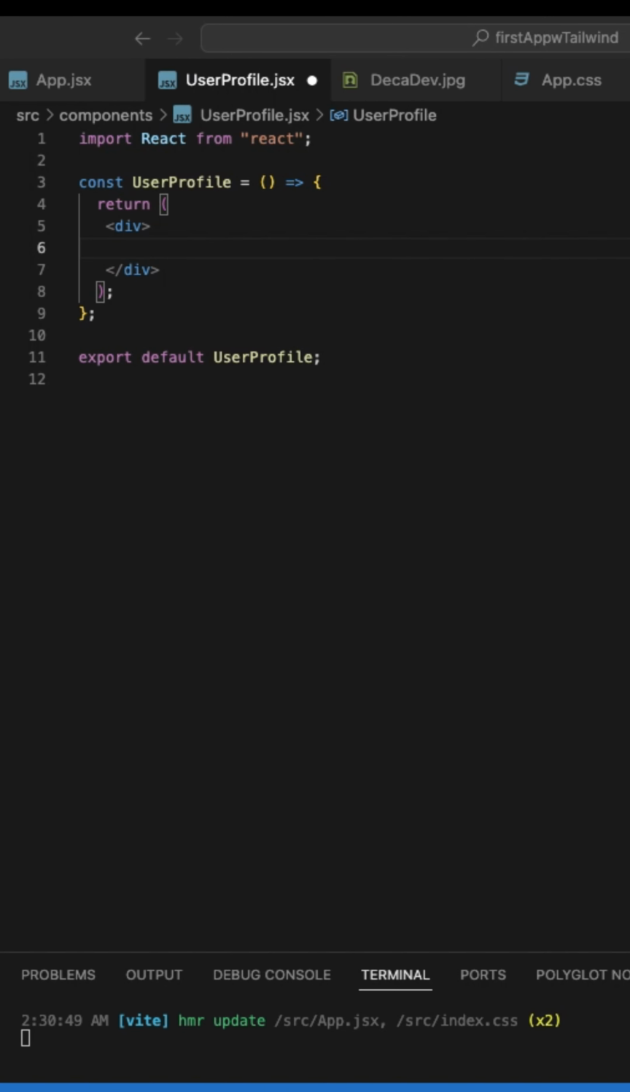Destructuring props is a common practice in modern React development. It helps us to improve the readability of our code. It reduces repetition of code and it makes the code cleaner.